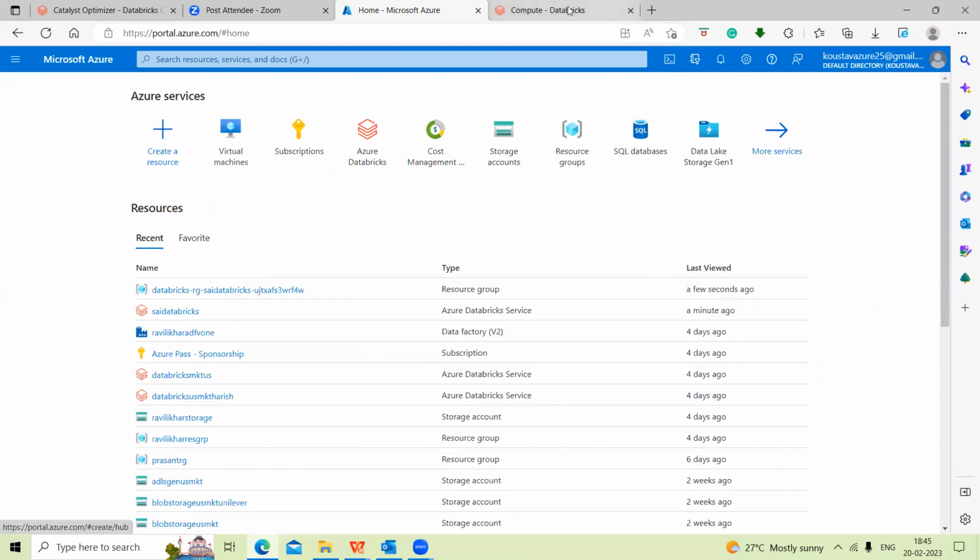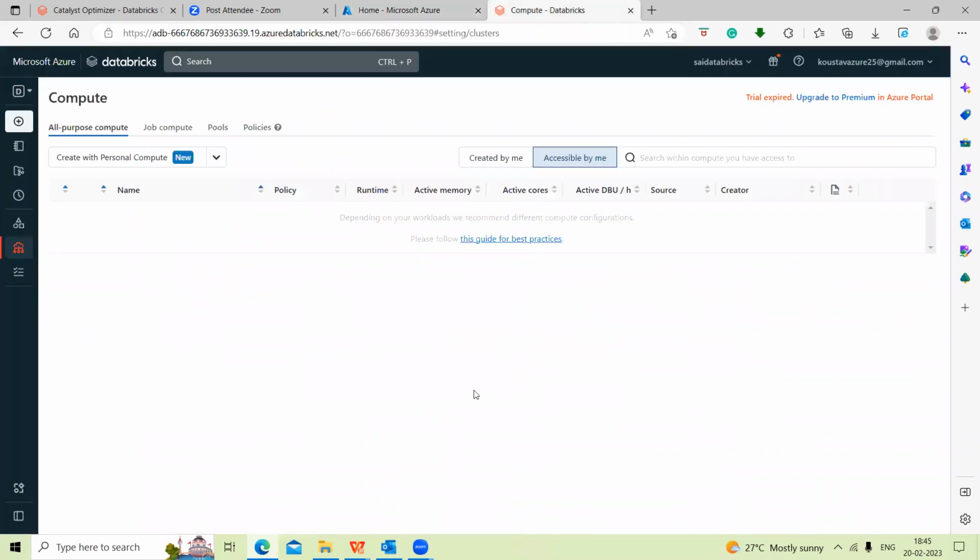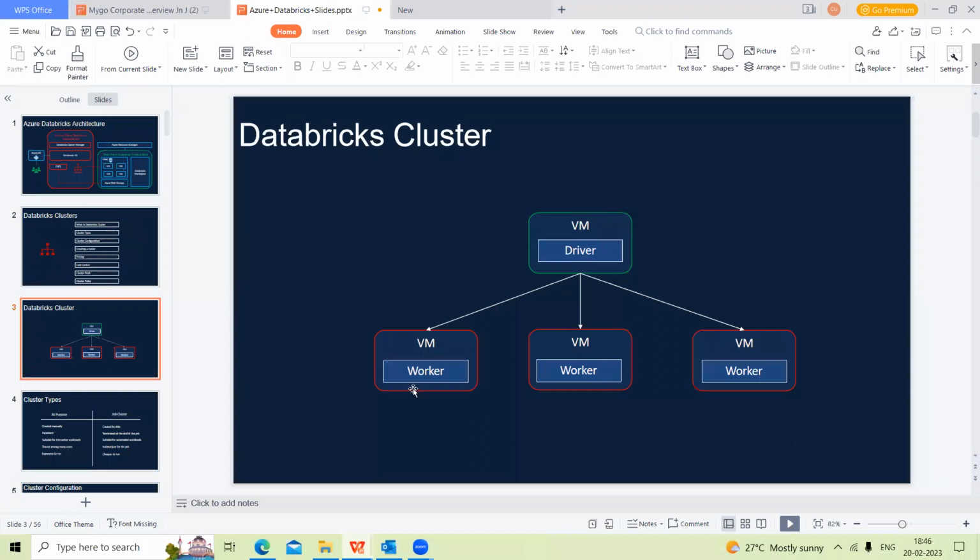So the VM I'll show you. Whenever you create the cluster from the backend in the Azure portal, the VM will be created and this compute cluster will be created for us. This cluster consists of driver and worker nodes, or executors as we call them. So what are driver and worker nodes in simple terms?